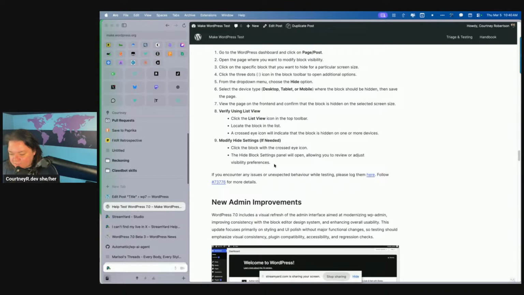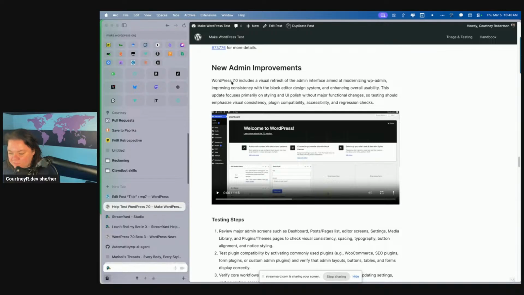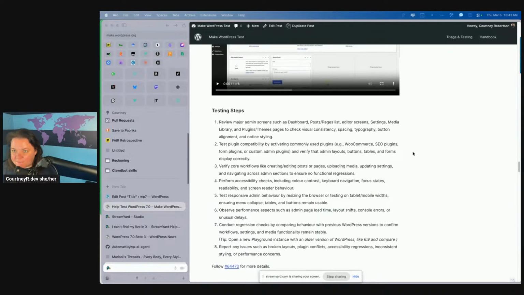Modify the hide settings if needed. Click the block with the cross-eyed icon. Hide the block, panel open. All right, looks good. New admin improvements. It's a visual refresh of the admin interface aimed at modernizing the login experience. We'll just say that. Emphasize visual consistency, plugin compatibility, accessibility, and regression checks. So regression checks mean like what worked last time and does it also work this time? Has anything changed its appearance or its look? And so we're not seeing that yet.